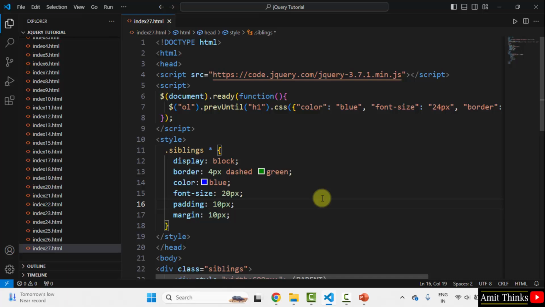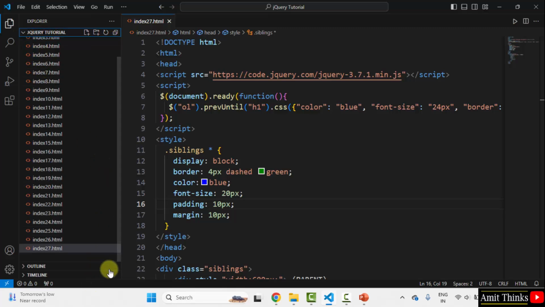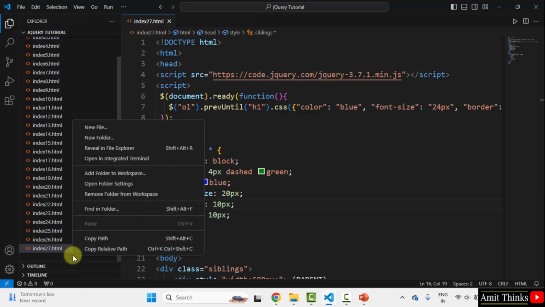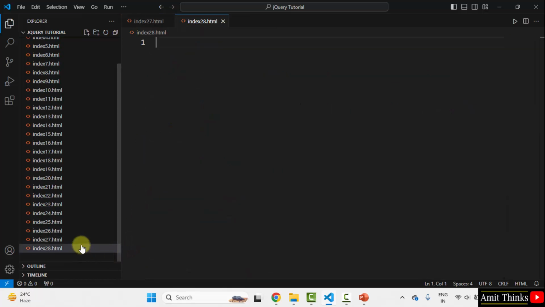So here we are using VS Code. Here we have created a folder on the desktop for all the files. That is, this is our project folder. Let me create a new file. Right click, new file. I am naming it index28.html. Here it is. Now let us write our code.